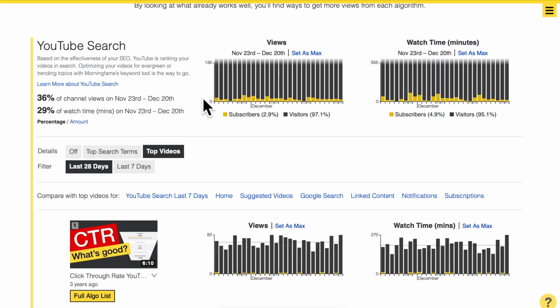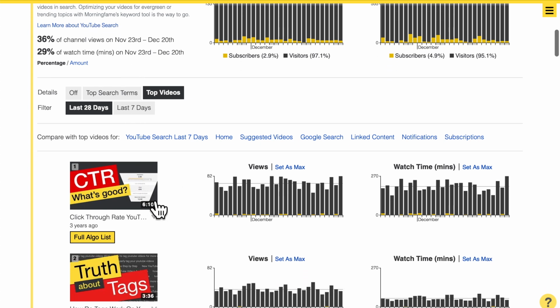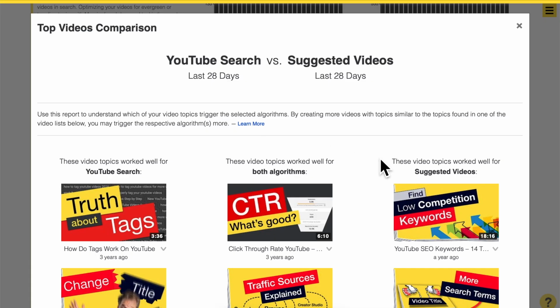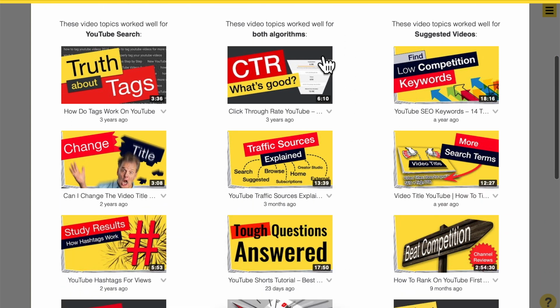And to help you with this, we have a comparison feature in there as well. So then here for YouTube search, we have the top list, but now let's compare it, for example, to the suggested videos here. So we take both top lists and compare YouTube search with these suggested videos. So we have this middle row here, which are videos that perform really well for both algorithms, and then some videos perform better for search and some better for suggested videos.